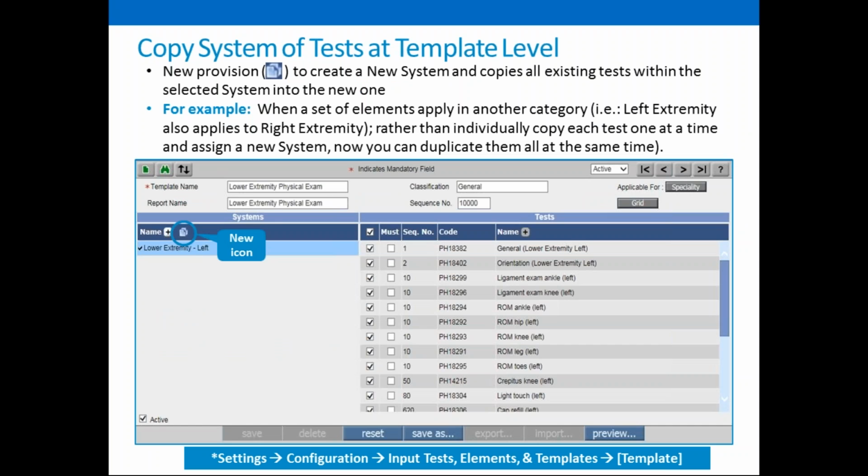Another beautiful new feature, if you do template design, is the ability of duplicating an entire system of questions to a new system so that you're not independently creating each question multiple times. This is especially advantageous wherever you have questions that are left, right, bilateral, normal, abnormal, digits first, second, third, fourth, fifth, hand or finger, first, second, third, fourth toe, and so on. So it is a big time saver.